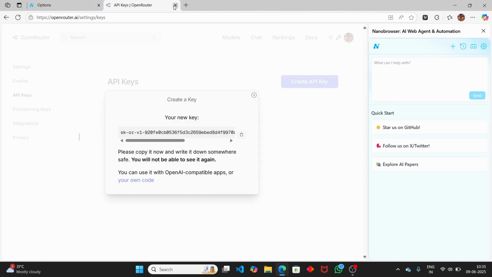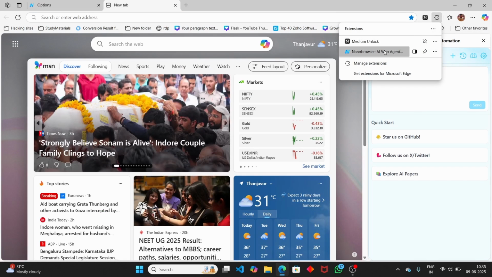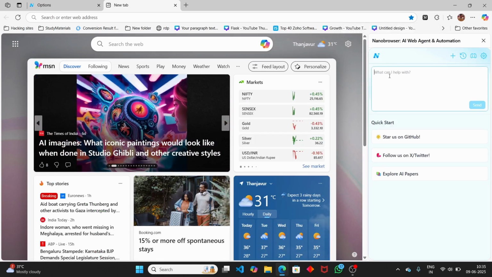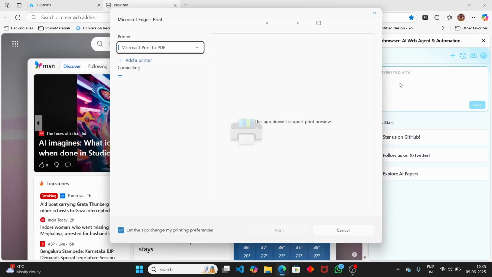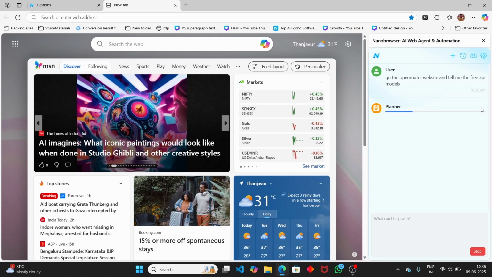So let me close all the tabs and we can give the prompt now. Make sure you save it. So let me open up the Nano Browser now. Here for a prompt, we can type any prompt. For the first prompt, I'm gonna give: go to OpenRouter and list me all the free API models. Go to OpenRouter and tell me the free API models. And here you have to press the button called send. So just click on the send button and that's it.